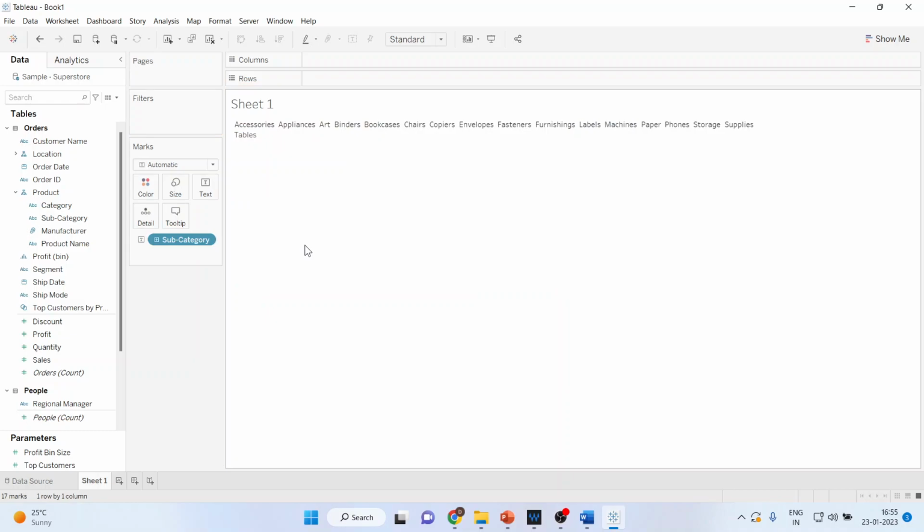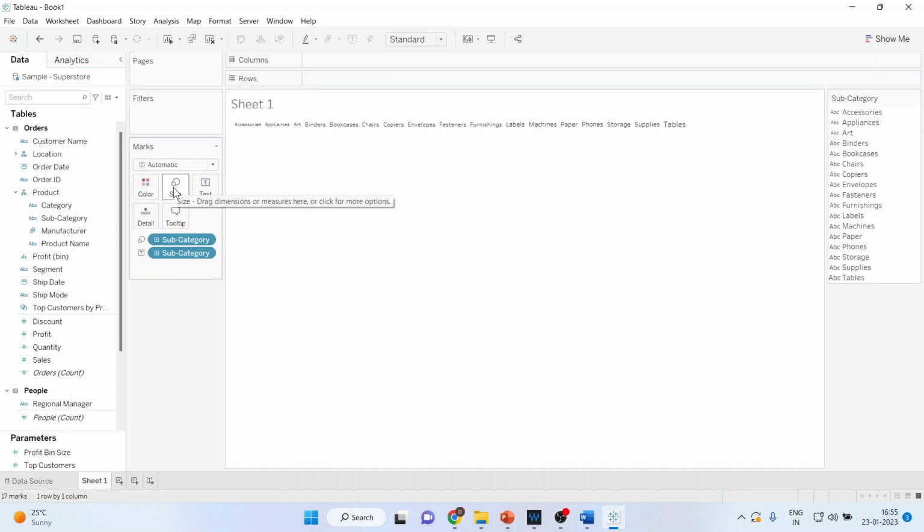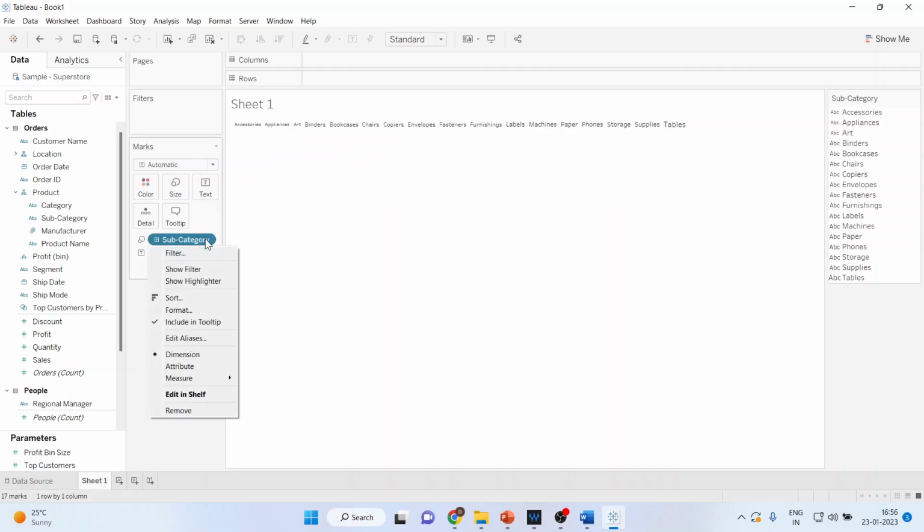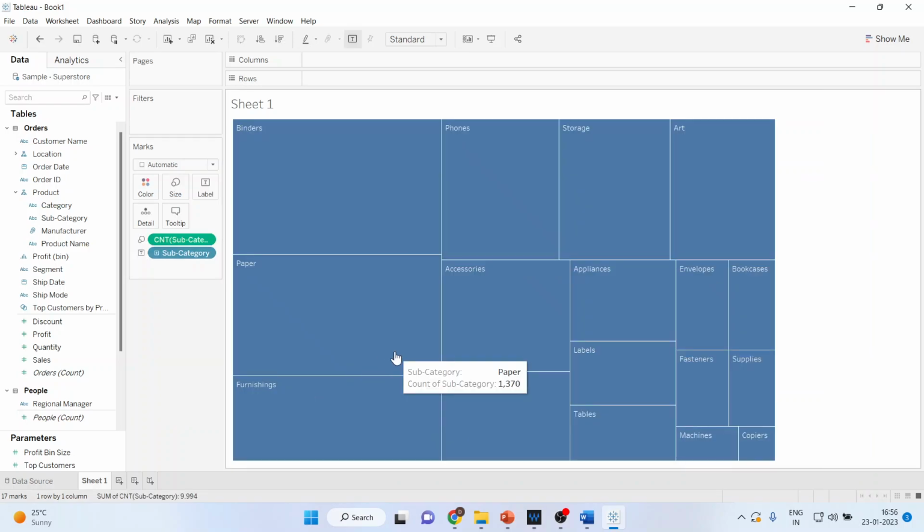Now pick up the subcategory again and drop it into the size. Now I want this subcategory to have a font size equal to the count, that is, how many times it is appearing in the data. So click here and in measure, activate count from here.